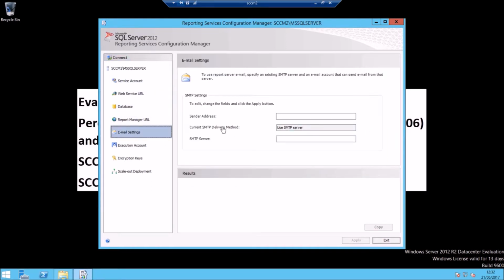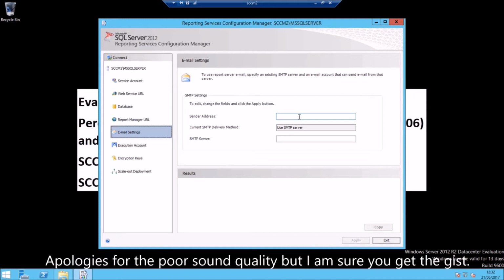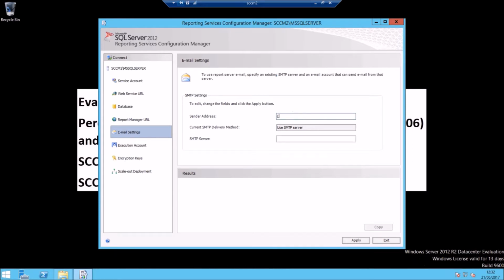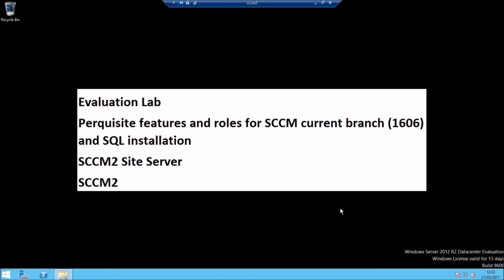Okay, the email settings. Yeah, for this we're just going to give it any name. So we're just going to set the address to be GK. So for the SMTP server, well, I did not configure this, so I'm just going to put a dummy IP address there. So that's that. Let's apply that. So this is just going to be used for the subscriptions. That's all. And that is pretty much it.